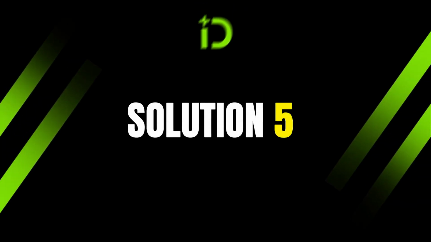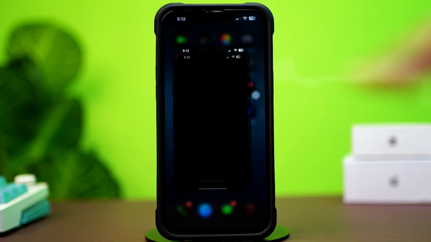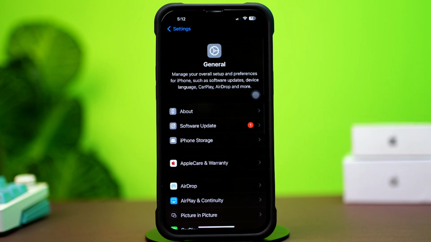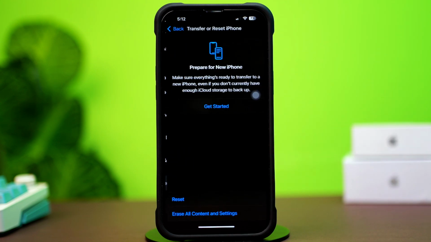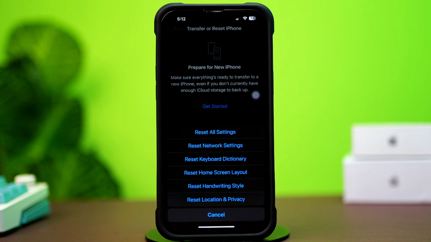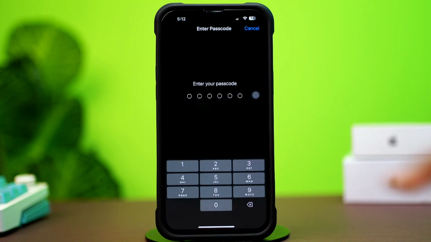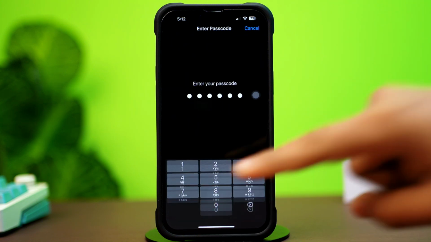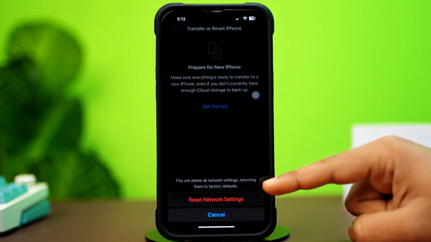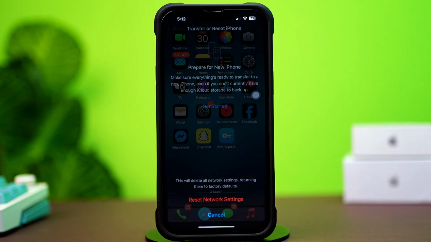Solution 5. Reset network settings. Open Settings, tap General, scroll down, then tap Transfer or Reset iPhone. After that, tap Reset. Now tap Reset Network Settings. Then enter the passcode of your iPhone if it asks. Tap Reset Network Settings again. After resetting the network, go ahead and check whether your problem is solved or not.